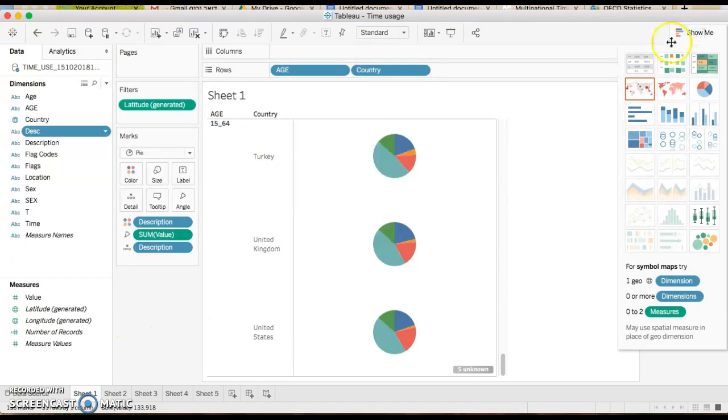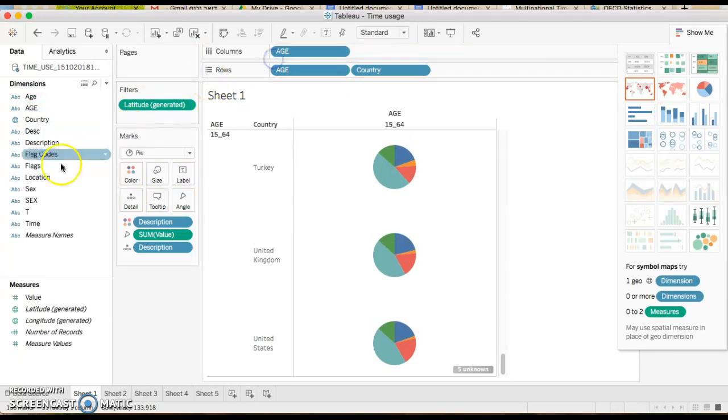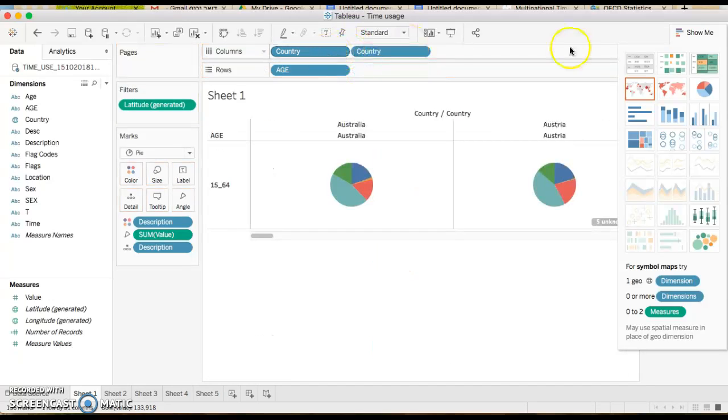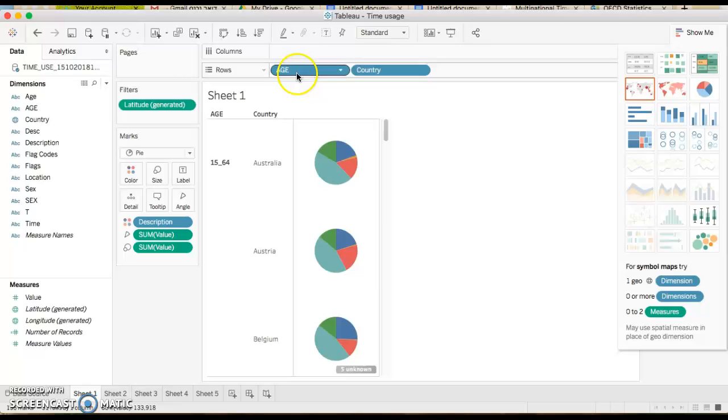I clicked on show me and I want to create a pie chart, and I will drag age and country. Even if I drag country to the columns and then create a chart, it will remove it and rearrange it so that it appears as pie charts.